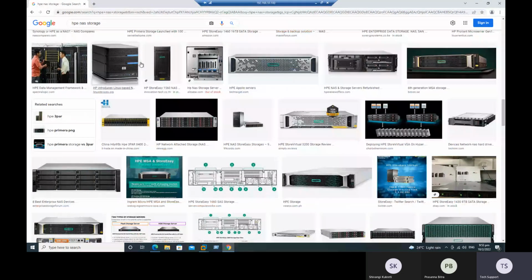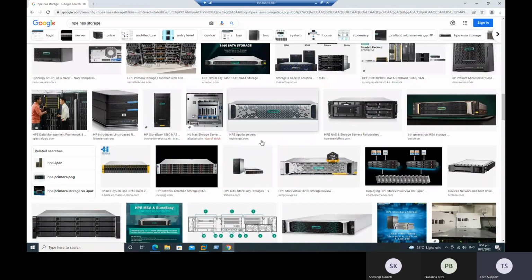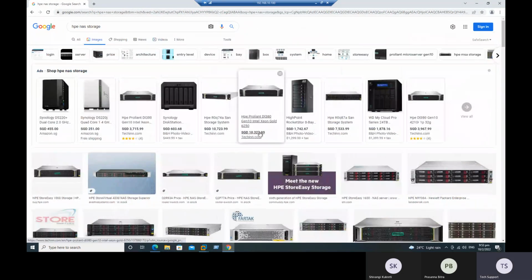But I will show you in the next lab how we configure the NAS in our test lab. Whatever we are doing in the lab, the same concept is applicable in production also.